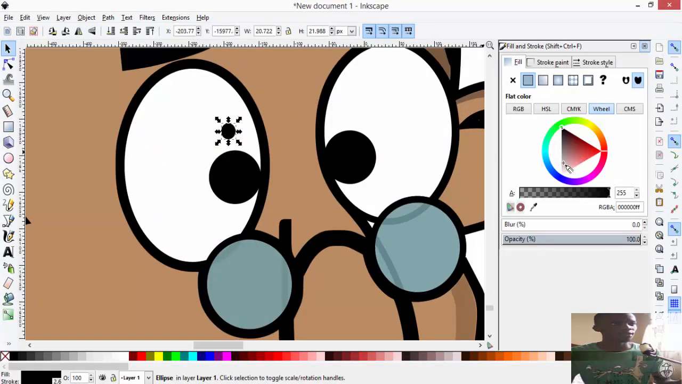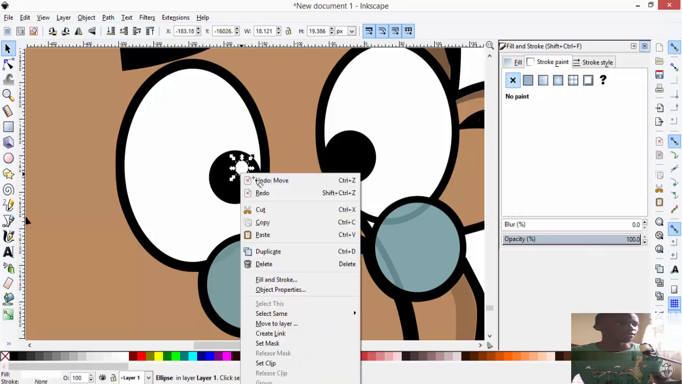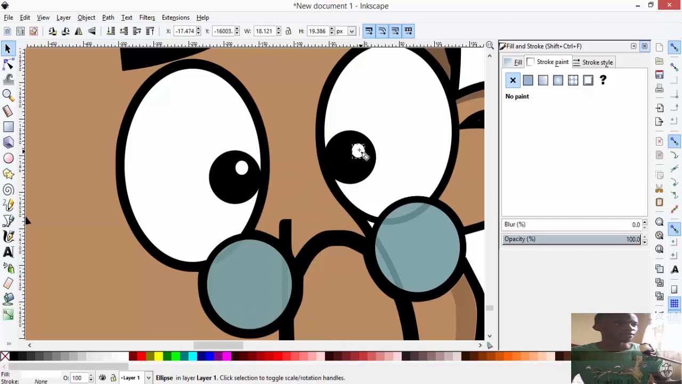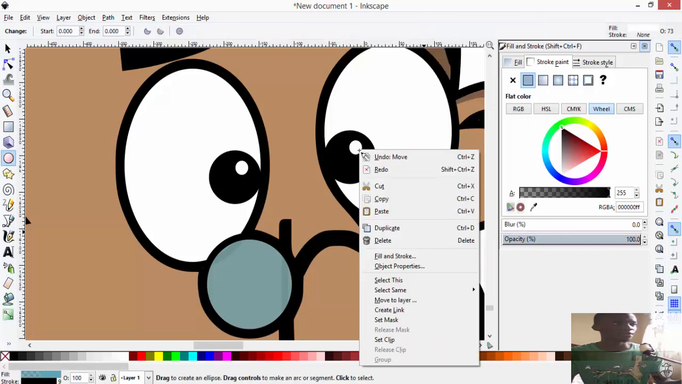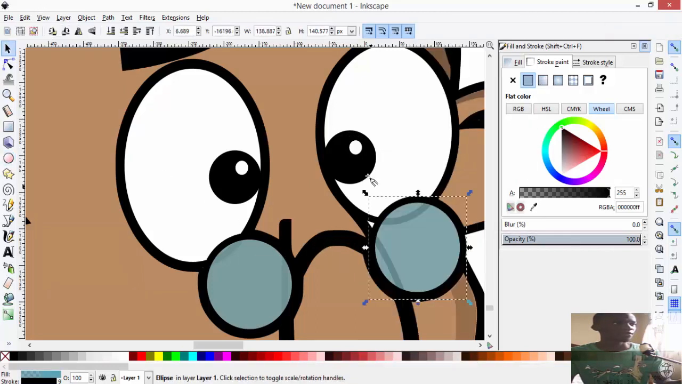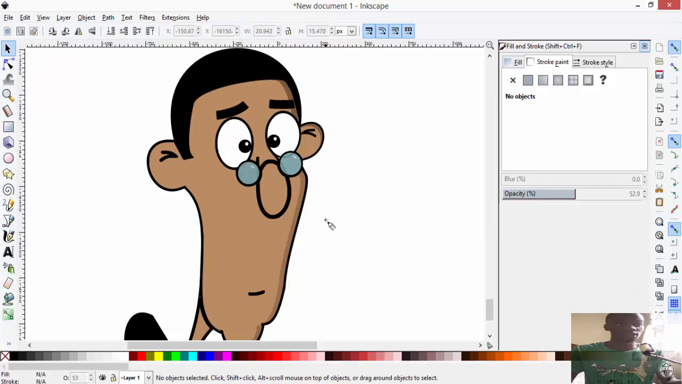So I'll just add this to make the eyes a little bit shiny, like this, and also here. And then for these ones also, I'll just use this. This one has to be a little bit skewed like this, because these are the glasses. So I'll just make it like this also. So yeah, this is how it looks when it's done.